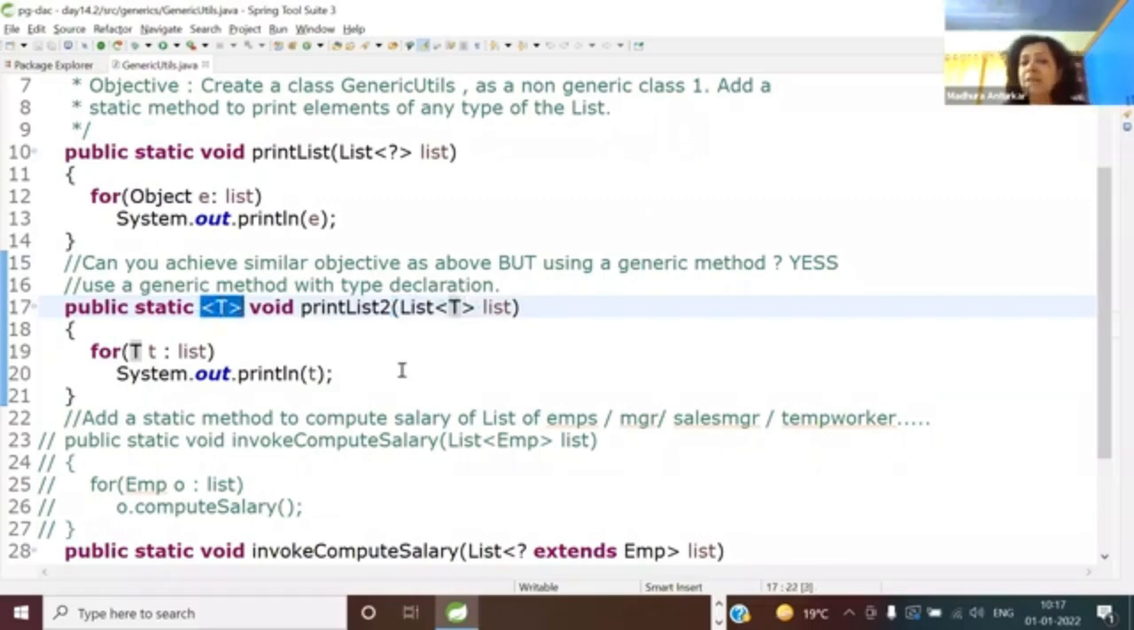So where does the type declaration sit, or where does it fit? Answer is between the method modifiers. It can be a static method, it can be a non-static method, and the return type. Later I'll show you more examples and you'll get a better picture. Exactly, method modifier and the return type is the right answer. So this is what we had looked at.